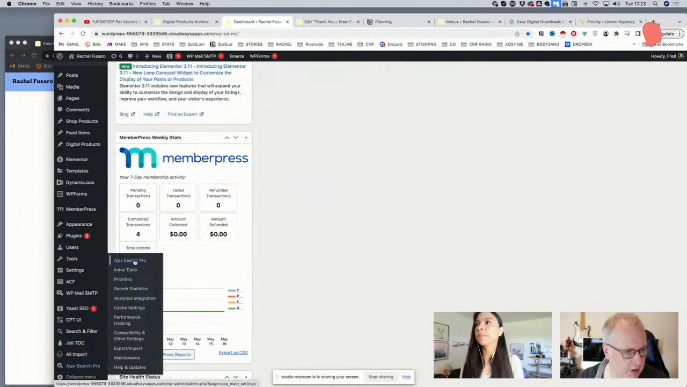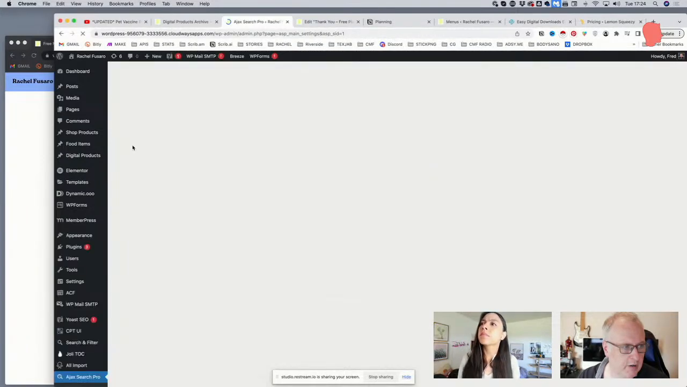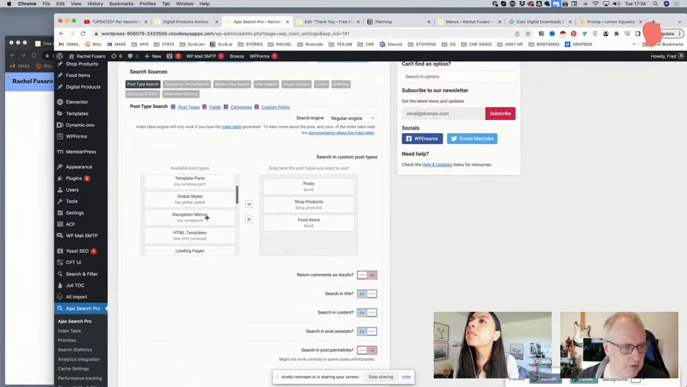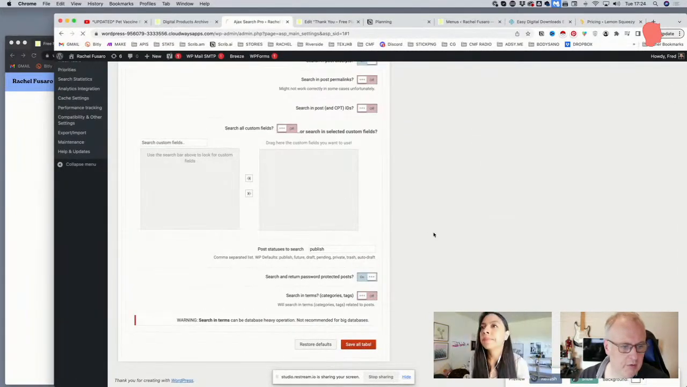So you go to Ajax and Search Pro, and then you pick the search, or you click on the cogs here, and then you just drag what you want to have in the search. So the one missing is this. And then update. Okay. You save all the tabs.